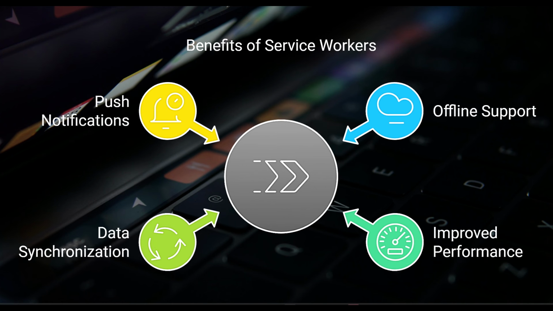And what is the benefit of the service worker? Offline support, improved performance by caching the content, and background sync. Service workers can synchronize data in the background, ensuring that the application remains up to date. Means if we do not have internet, it will store our data in the background, and once we get internet, it will sync to the online server. Another benefit is push notification. Service workers enable the implementation of push notifications, allowing developers to engage the user even when the application is not actually open. So these are the benefits and functionality of the web worker and service worker.